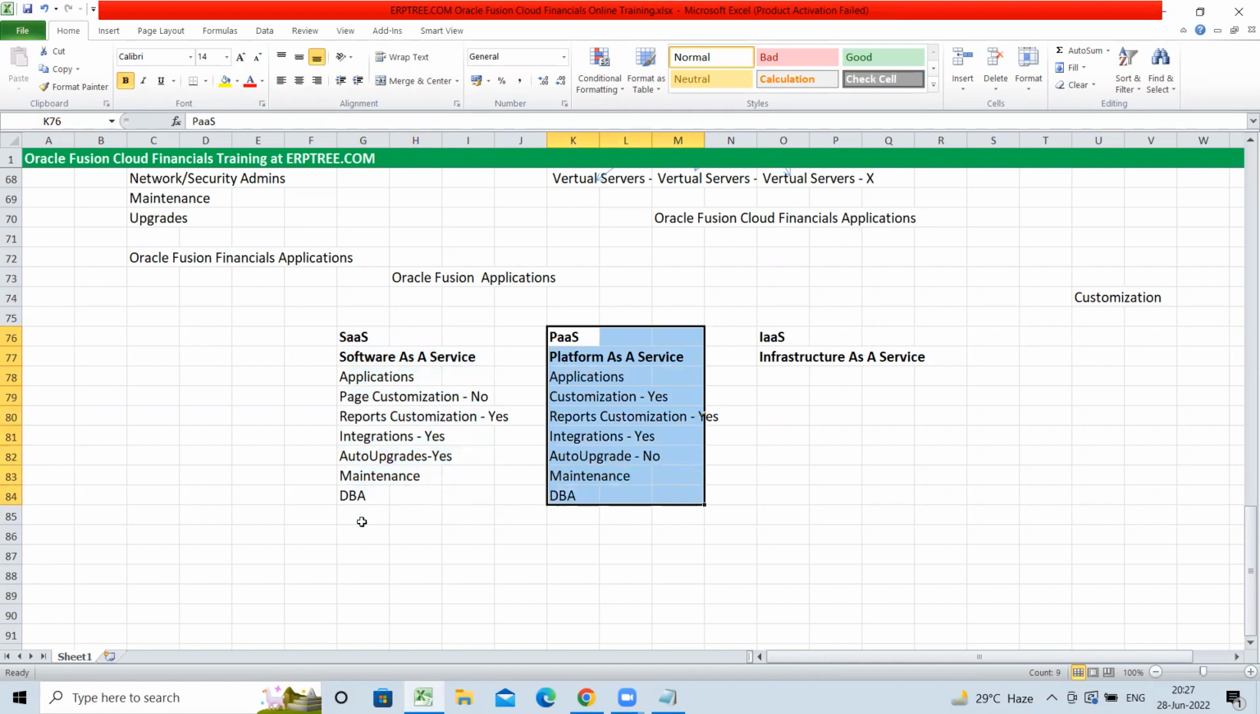Okay, personalization means say you have one page. In the page you have one field, and you want to make it a compulsory field, that you can do with the personalization. You have one field, you want to remove that field in that page, that you can do with the personalization. You have one tab in one page, you want to hide it, that you can do with the personalization.